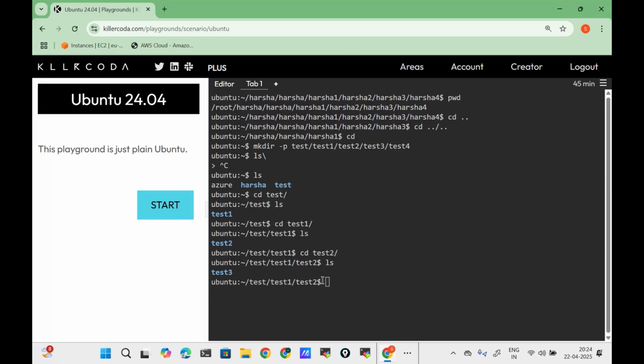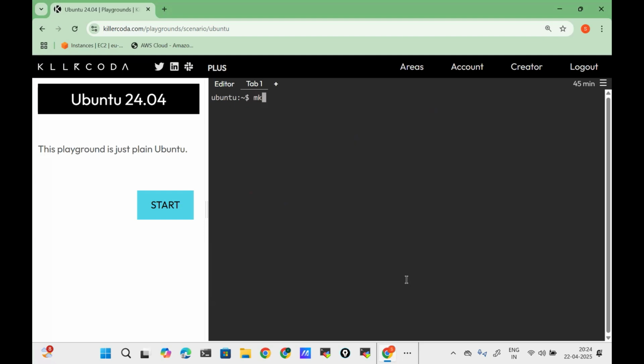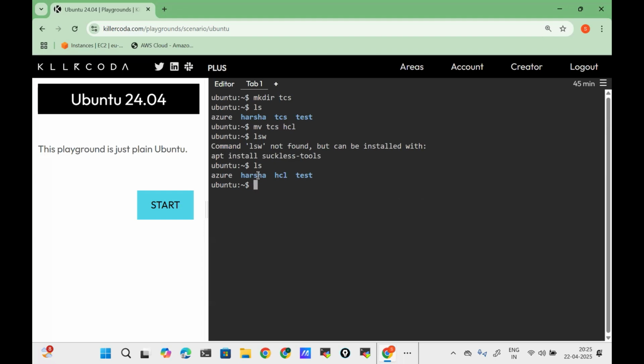So now I want to rename my directory. Let's say I run mkdir and give the name TCS. So this is my directory name. If I want to rename my directory, the command is mv, which is nothing but move. I want to rename the TCS directory, so it is going to be replaced with HCL. So mv TCS HCL, then hit enter. We now have the HCL directory, so totally it was renamed from TCS. That is how to rename a directory.